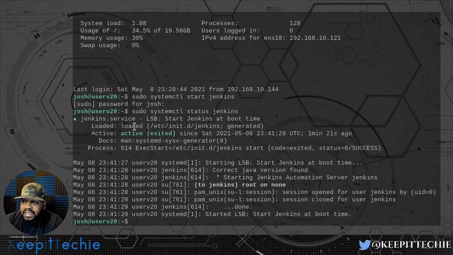And it should start each time you boot. Yeah, it says start Jenkins at boot time, so we're good to go. You know, it doesn't need to be enabled. We're good to go. Okay, cool.